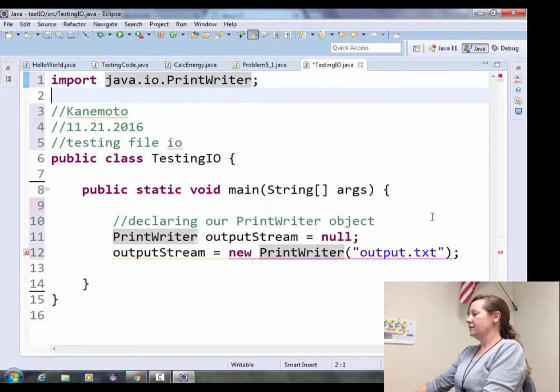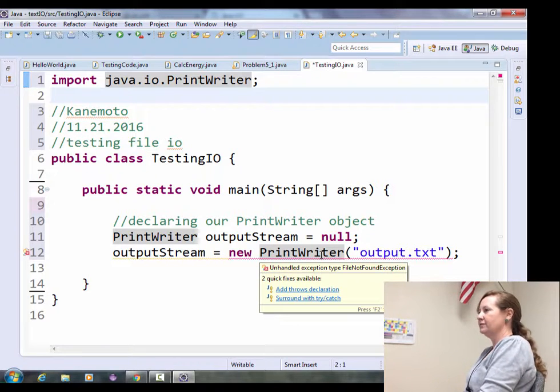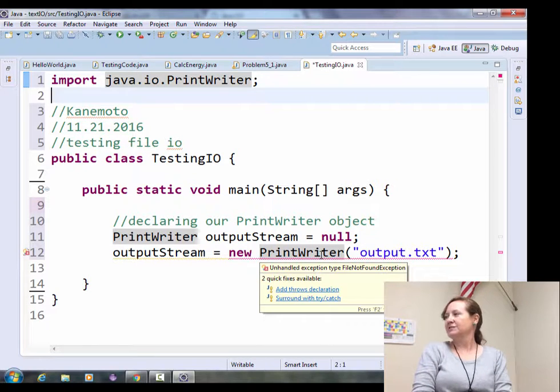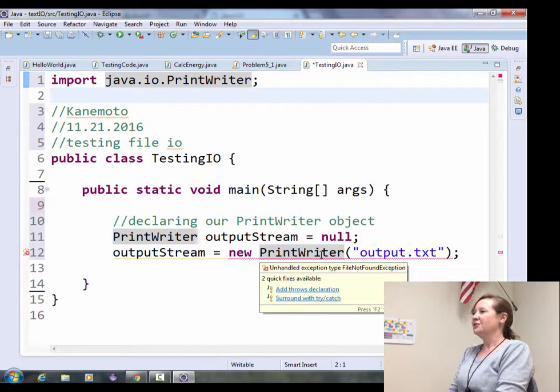Now it doesn't mind that we have the PrintWriter object declared, but it does not like us instantiating this object. If I hover over PrintWriter, it's telling me I have an unhandled exception, a FileNotFoundException. This is why it frustrates students when they first learn Java programming and exceptions, because it's not going to let you do this without putting it into a try-catch block. It forces you to put it into a try-catch block. It's saying you cannot do anything else unless you take care of this exception. So it forces you to be a good programmer. It forces you to take care of if there was a problem here.